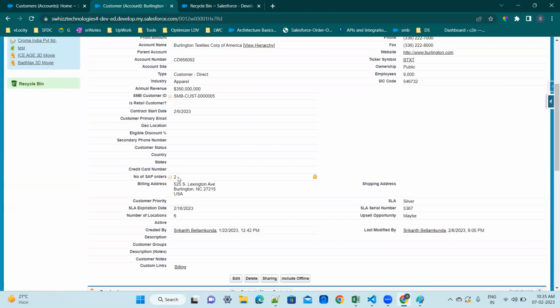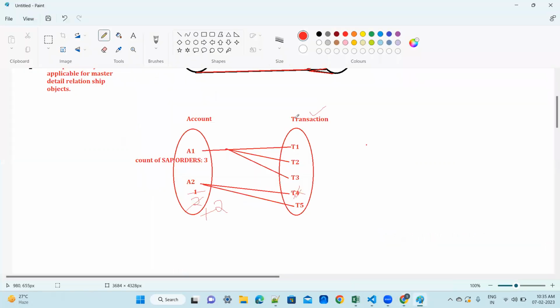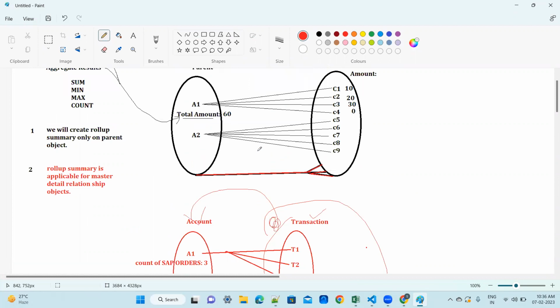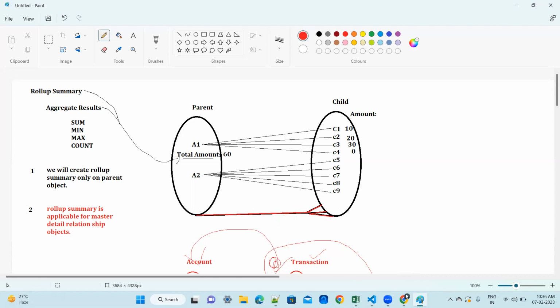The same thing that we have seen in the campaign, which is with respect to the leads, I can also see on the account with respect to my custom object called transaction. Right? So this is nothing but your roll-up summary. It aggregates, it summarizes the child object, and that information will be populated onto the parent. So if you want such an option, we can perform it on a custom relationship, that too, which is a master detail. Okay.